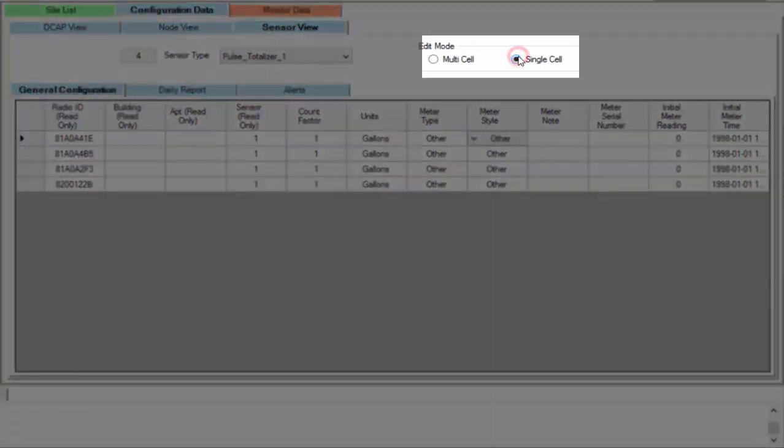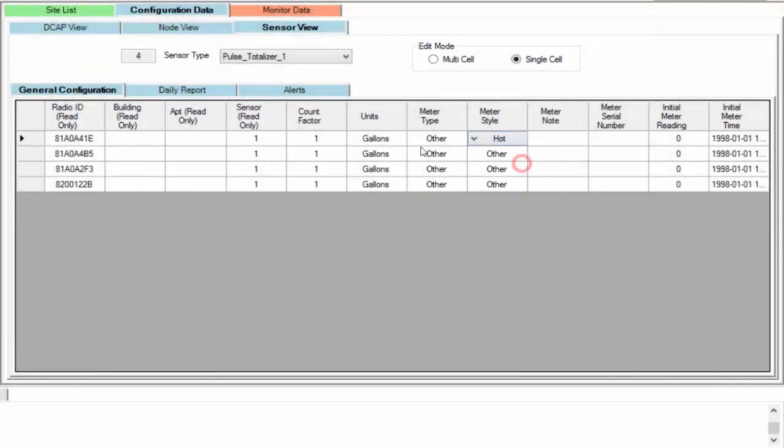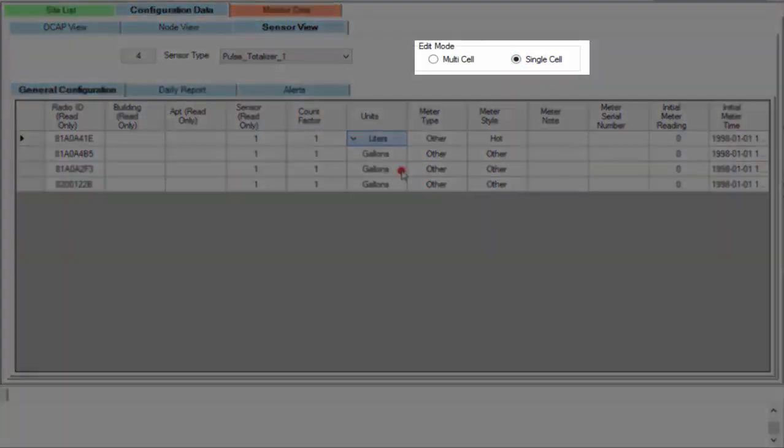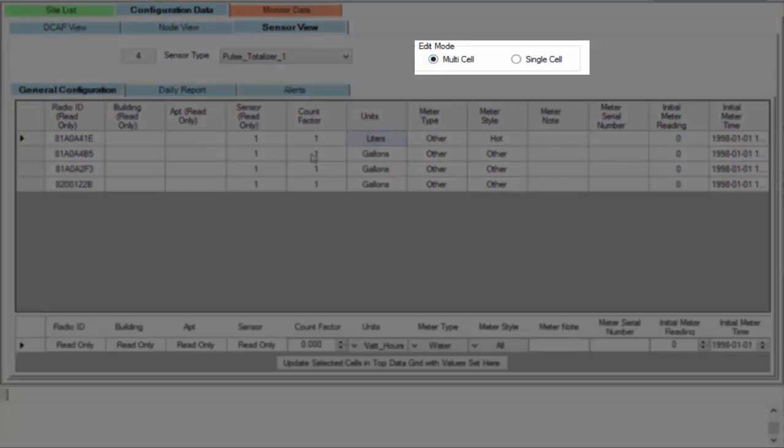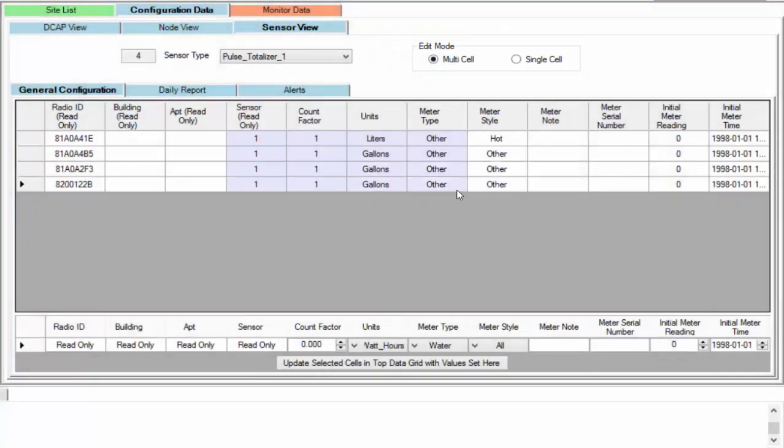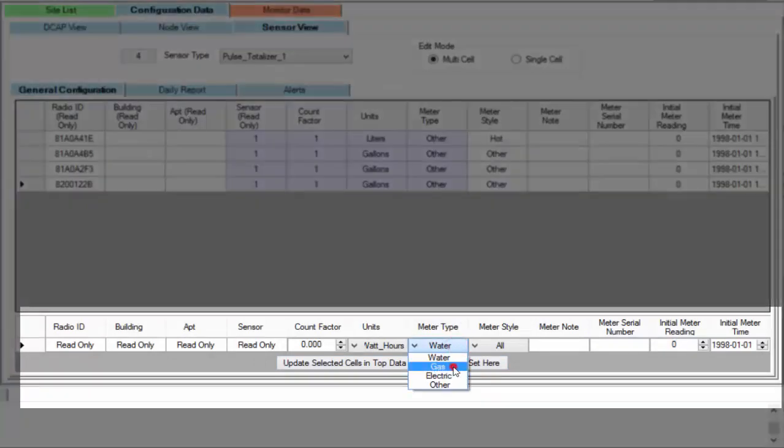You can either edit one cell at a time by choosing the single cell edit mode and clicking on the cell you wish to edit. Or, to edit multiple cells, select multi-cell edit mode, select the multiple cells you wish to edit by dragging the mouse over them, and then edit the cells in the bottom section to your desired values and click the Update Selected Cells button.